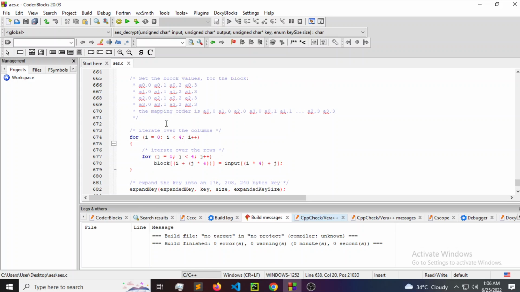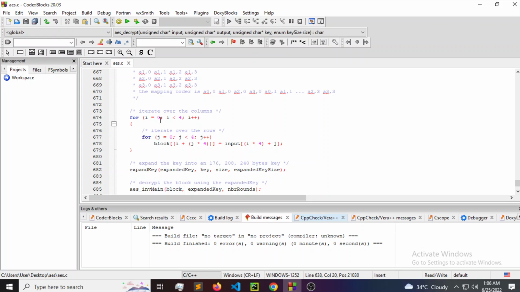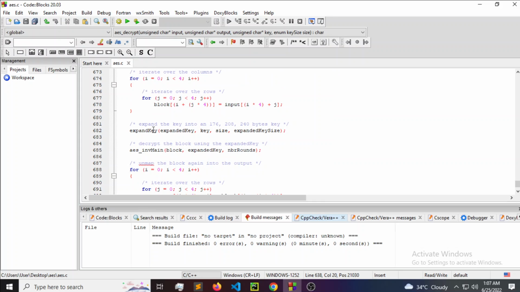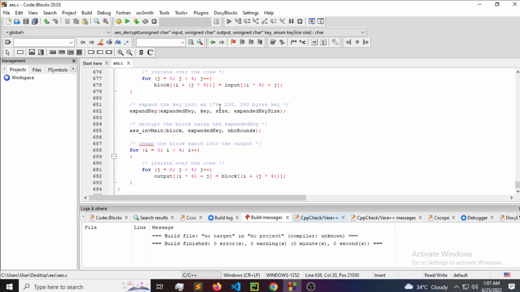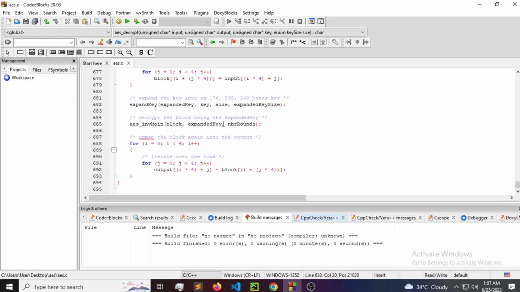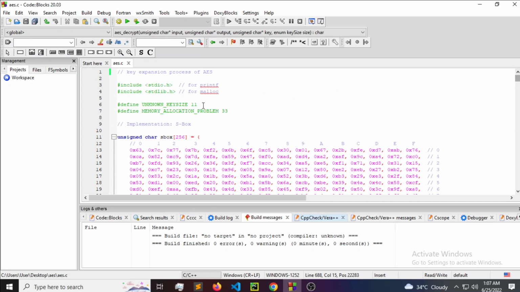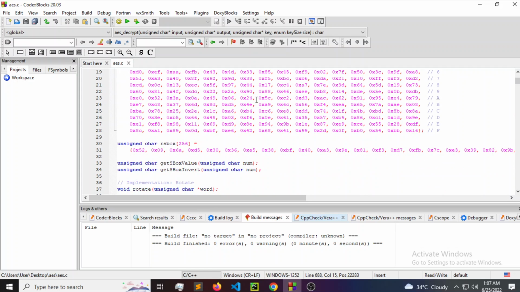Set the rounds. This for loop iterates over the columns, and this for loop iterates over the rows. Expand the key into a 176, 208 or 240-byte key. Decrypt the block using the expanded key. This for loop unmaps the block again into the output. This is the implementation of the AES algorithm.